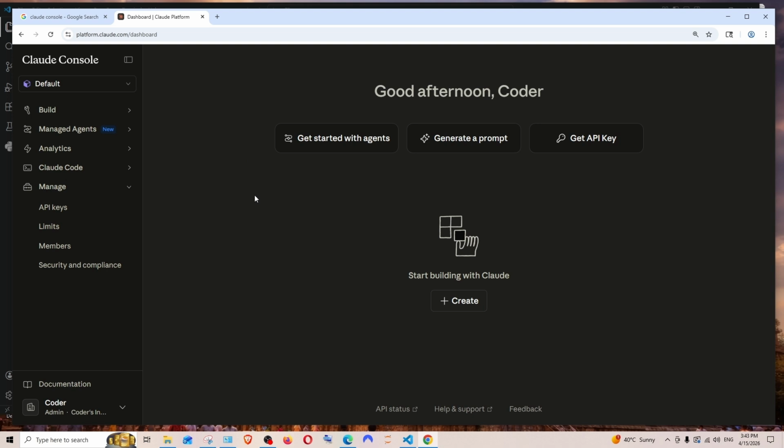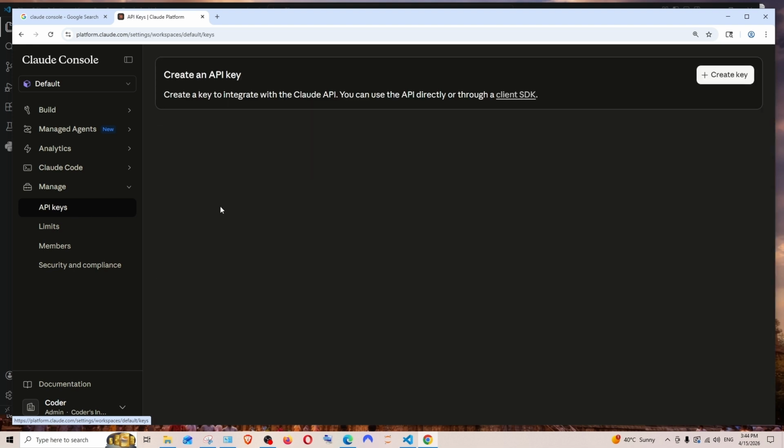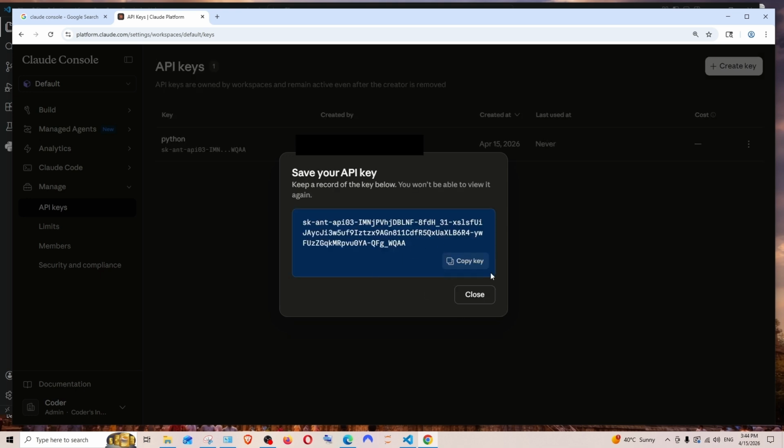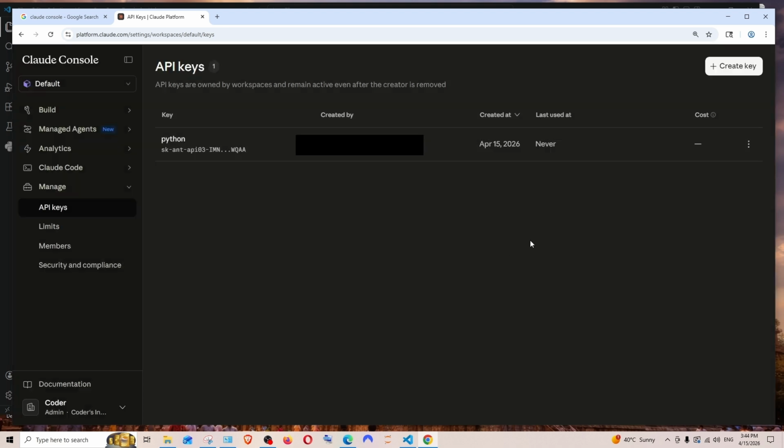The first step is we need to get an API key. So here we'll be having Get API key, or under Manage we'll be having API keys. So create key, and we can just give it a name, Python. Click on add. Make sure that you are copying this API key and keeping it somewhere, and close it. If you want to delete this API key or disable it, you can do that.